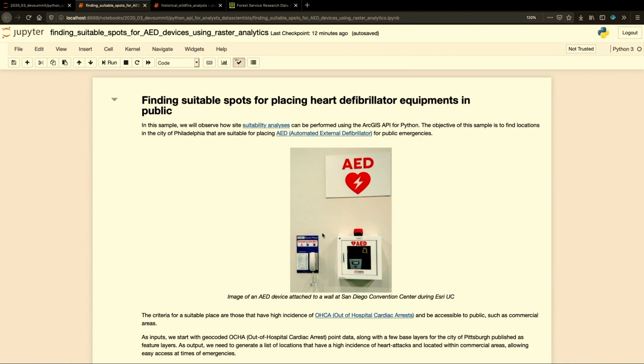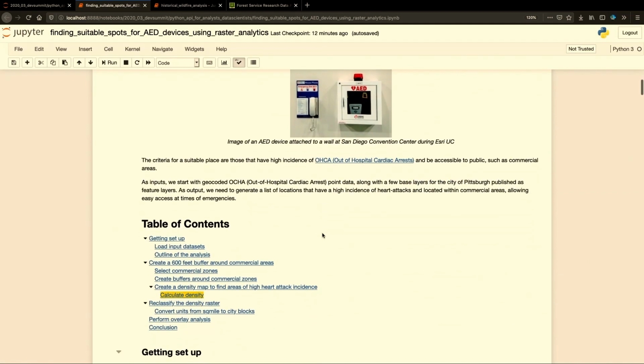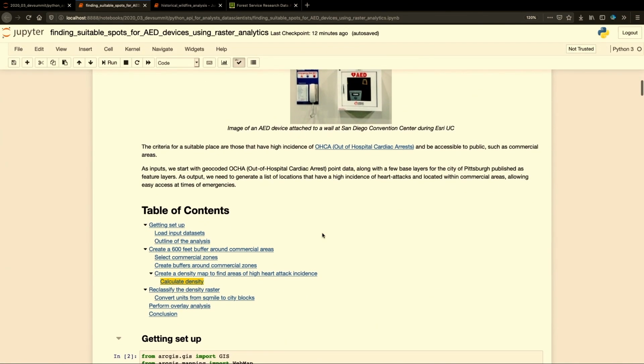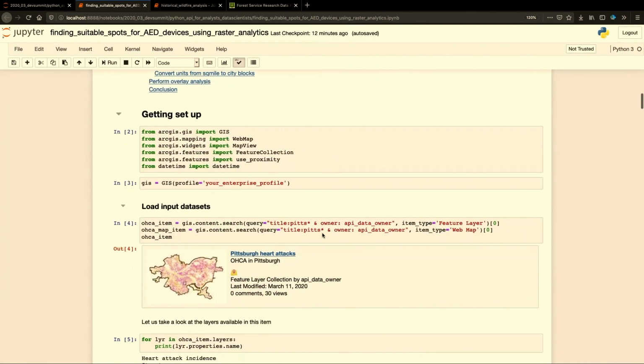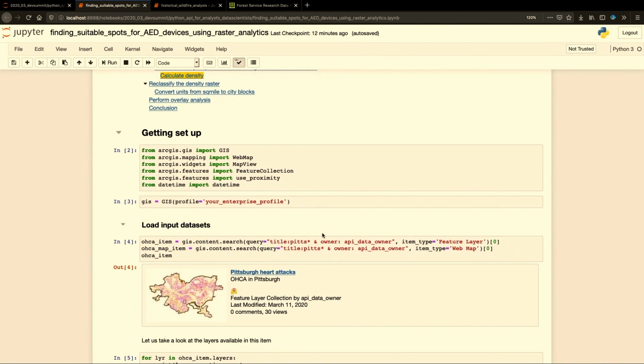And the city of Pittsburgh had the same kind of problem that they were trying to solve. They were trying to identify suitable places to locate these automated AED devices in public. And they had specific criteria that they already knew, indicating what places are suitable and what places are not. So this notebook is going to walk us through the process of building that suitability model using the Python API.